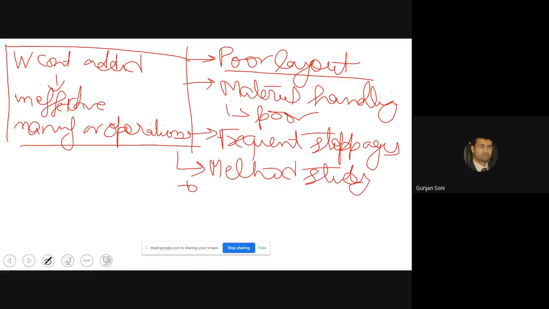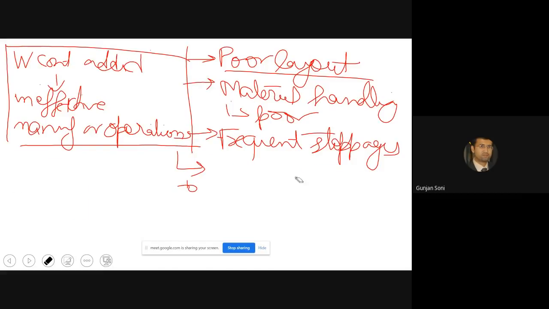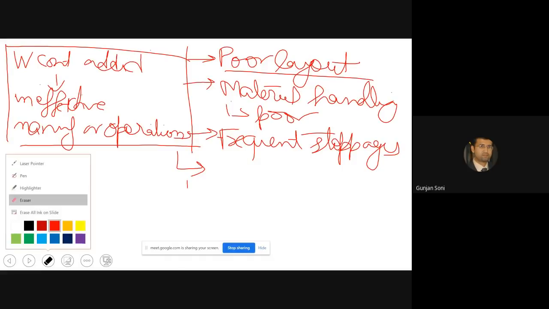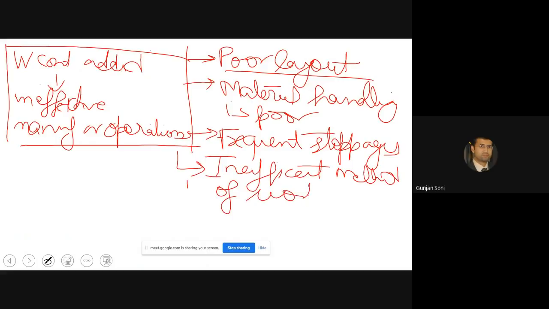To utilize, or you can say, instead of method study, I may write inefficient method of work. Inefficient method of work. Then you may have poor planning of inventory. Poor inventory planning.